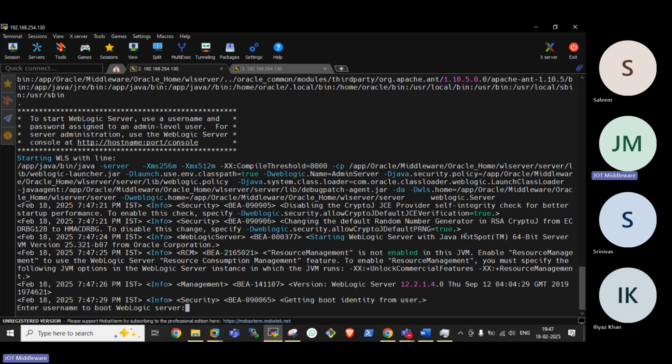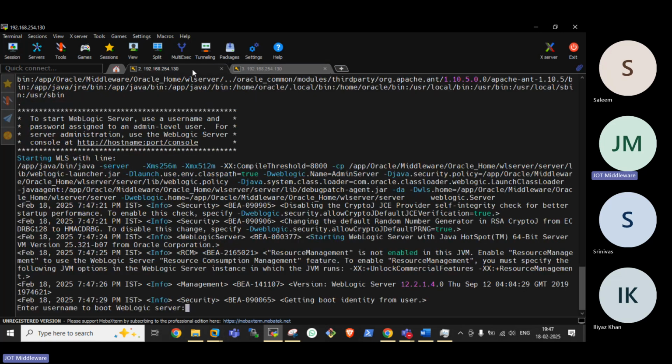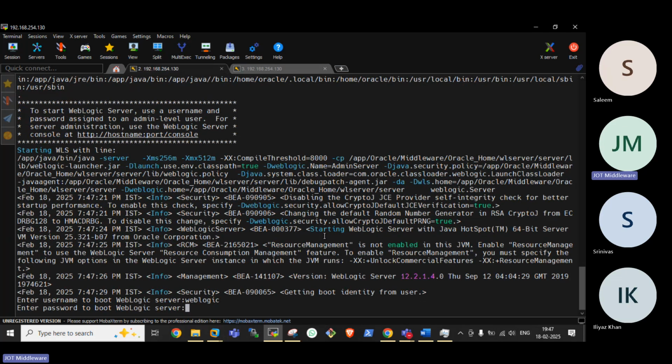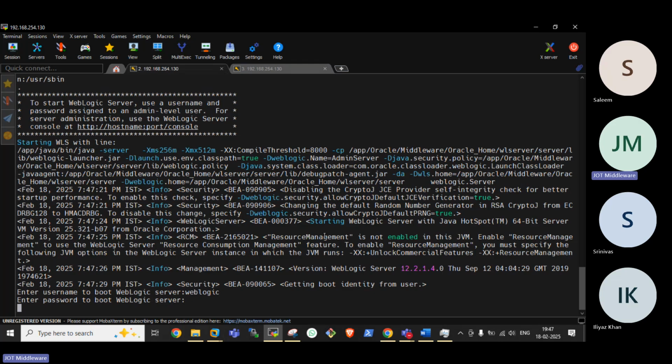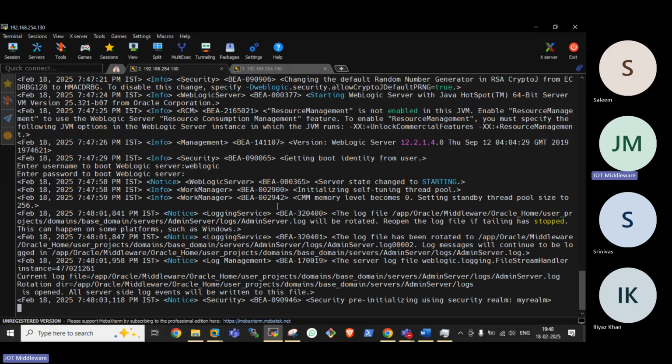So what is it asking? At the security, it is asking to enter the username to boot. So it is getting the boot identity from the user. Why? Because I have changed the name. Got it? So I have to provide it in the runtime. WebLogic 1, 2, 3. Now it is starting again, right?